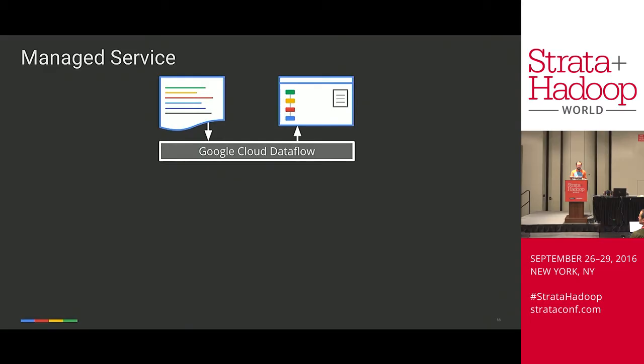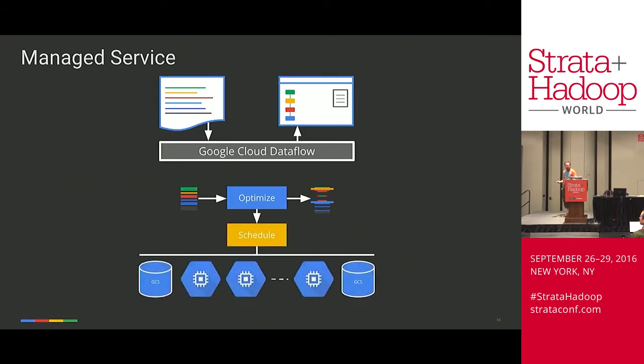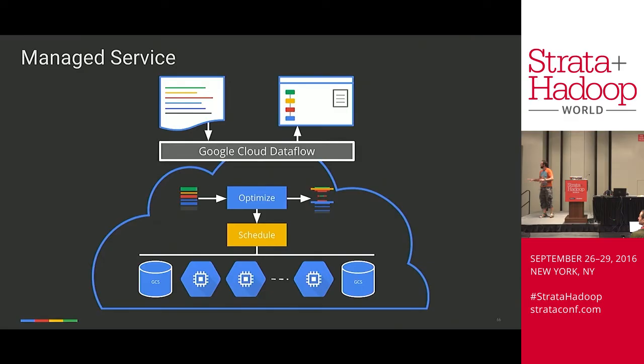Another thing Cloud Dataflow brought to the table was this managed service. You'd write your code, you'd send it to Google, they'd run it through their optimizer, they'd go schedule jobs, they'd bring them up on GCP, launch VMs, et cetera, and all this happened in the cloud. So you don't have to do anything as far as ops go. You just write your code and you kind of watch it run, which is cool.